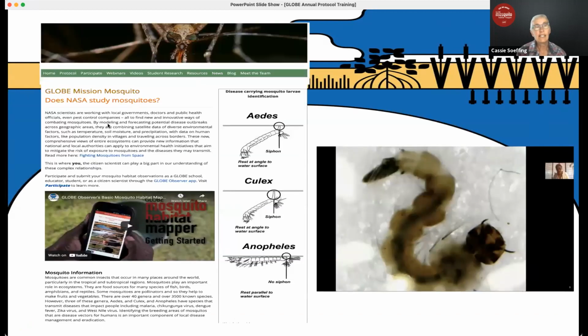So, does NASA study mosquitoes? We have a link to a video. Well, yes, NASA studies the characteristics surrounding mosquitoes, but not the mosquito necessarily itself. Over here on the side, as Mulika mentioned, mosquito larvae hang at different positions in the water, so we have some imagery to remind you of which genus does that. We also have, down below this, a link to a video. The videos are pretty short, and I just wanted to share one of them with you.